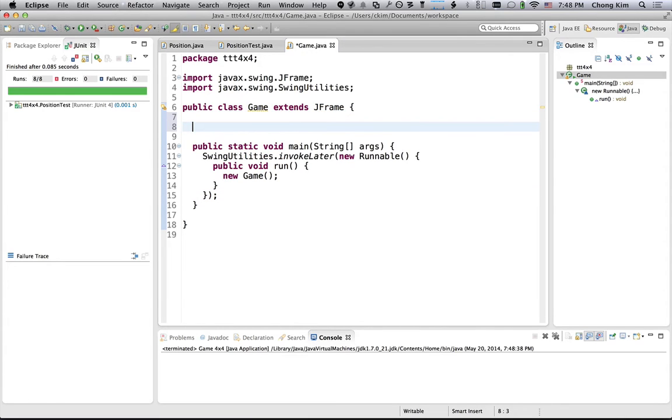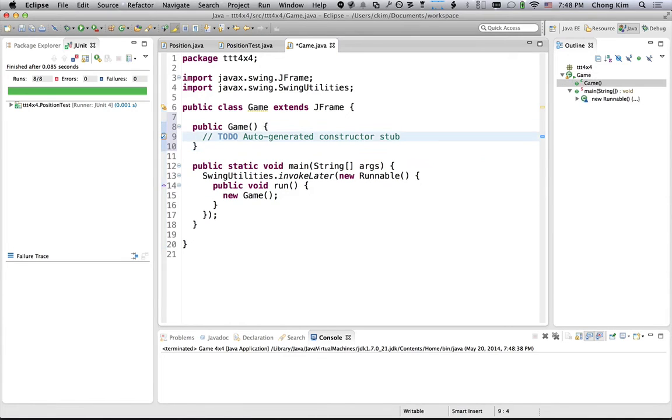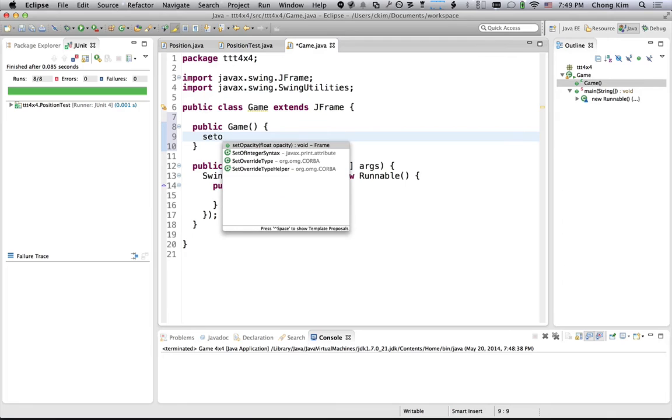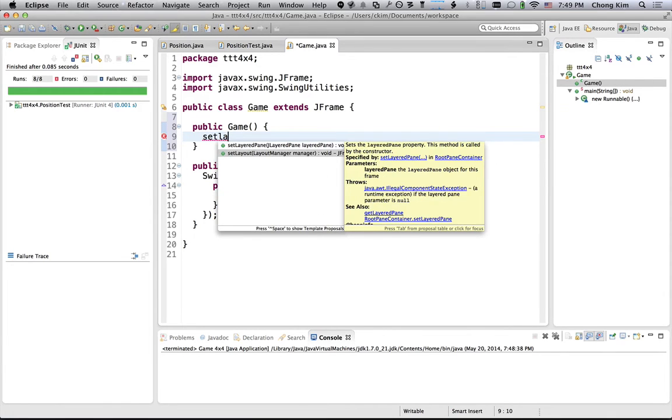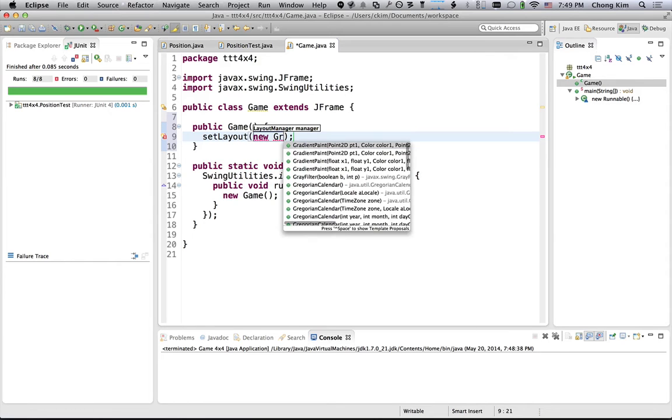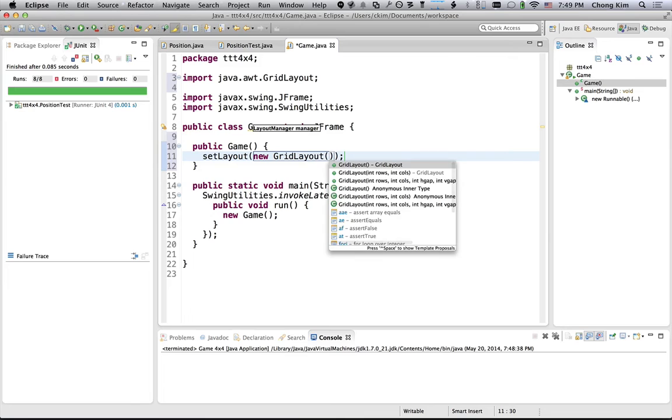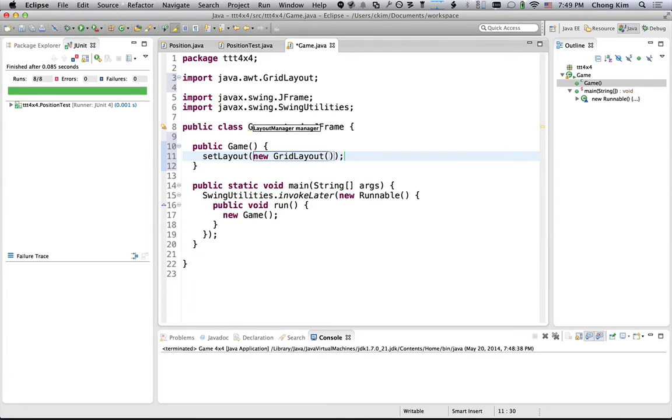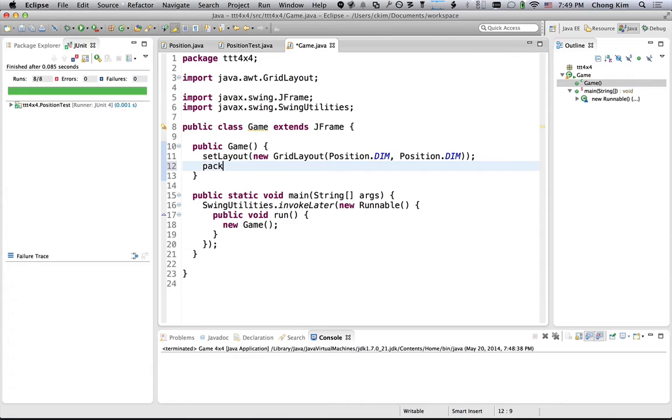So what we're going to do is create all the things that we need in the constructor. So here's the constructor, and we're going to set the layout to be the grid layout. And grid layout can take rows and columns. So this is going to take the position's dimension, so dimension by dimension. So it's going to be a 3 by 3. All right. And pack, make sure that all the elements are realized.